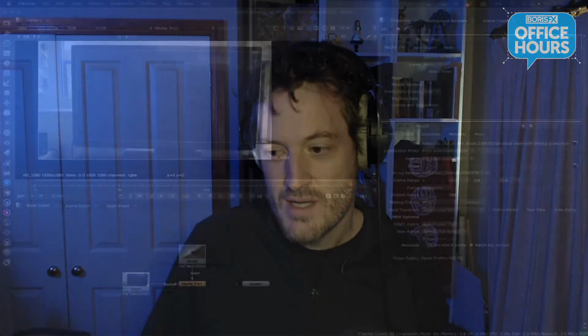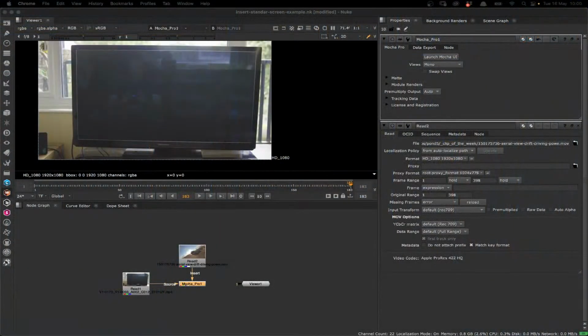So we're going to switch over right now to our screen. Now I'm going to be working inside Nuke today. But what we're doing inside the insert module works for every application. So you don't need to worry too much about the host, or if you're using the standalone, most of the stuff we're talking about is going to be working directly inside that insert module.